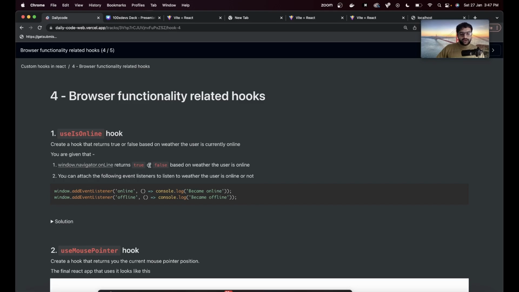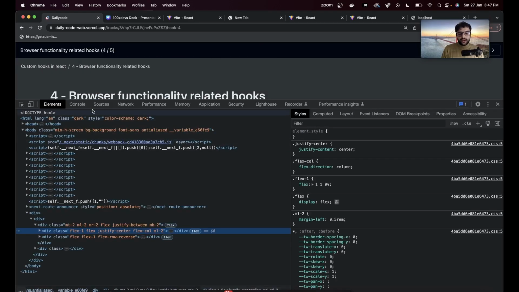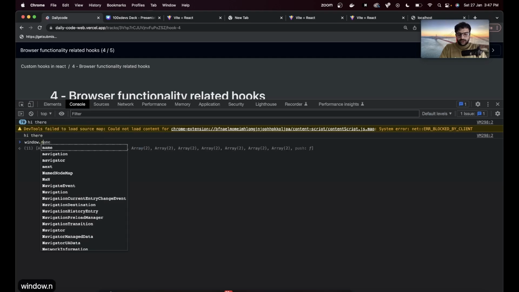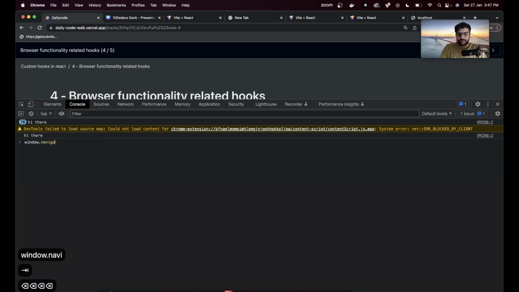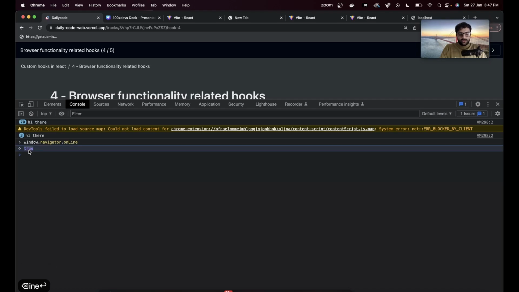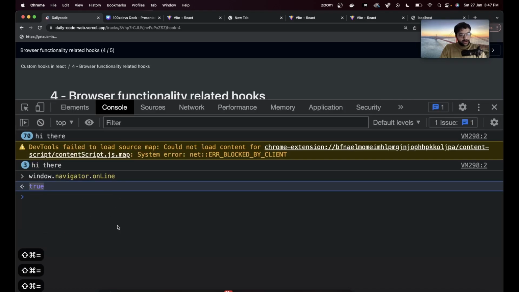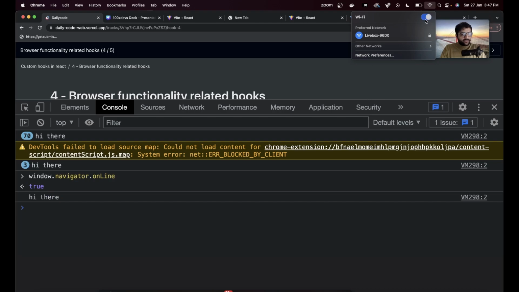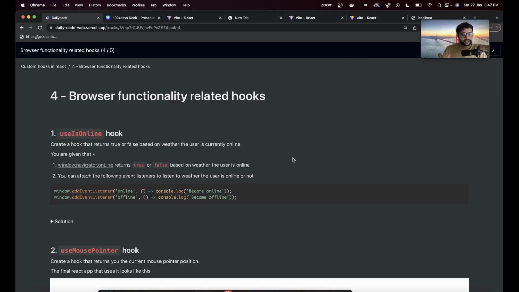window.navigator.onLine returns true or false based on whether the user is online. So if I go to my console right now, and if I type window.navigator.onLine, it's returning me true because I am currently online. If I turn my Wi-Fi off right now, which I won't, but if I do, then this will become false. That's one thing that's already given.